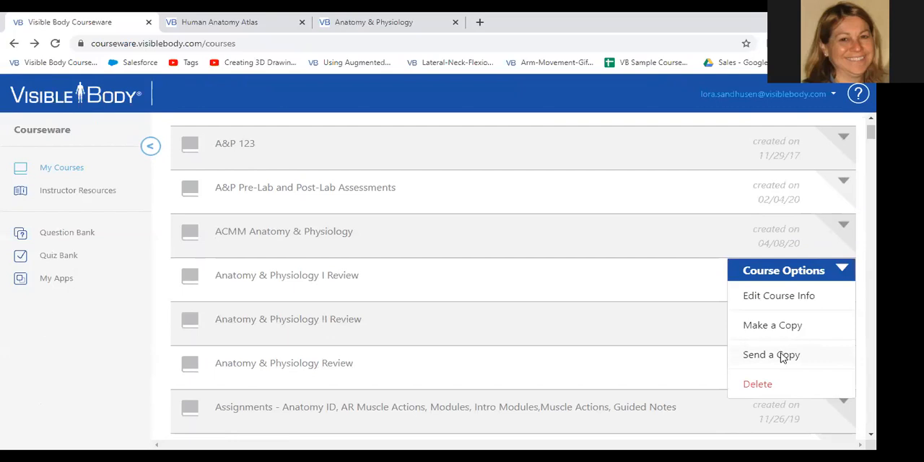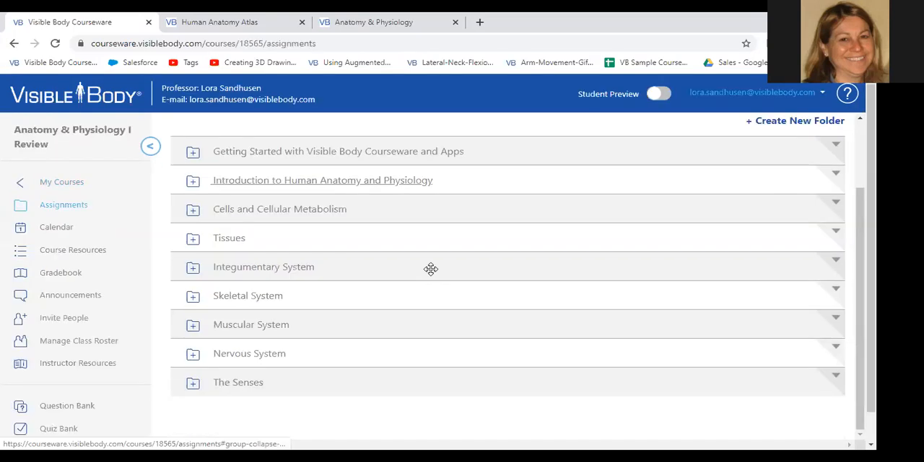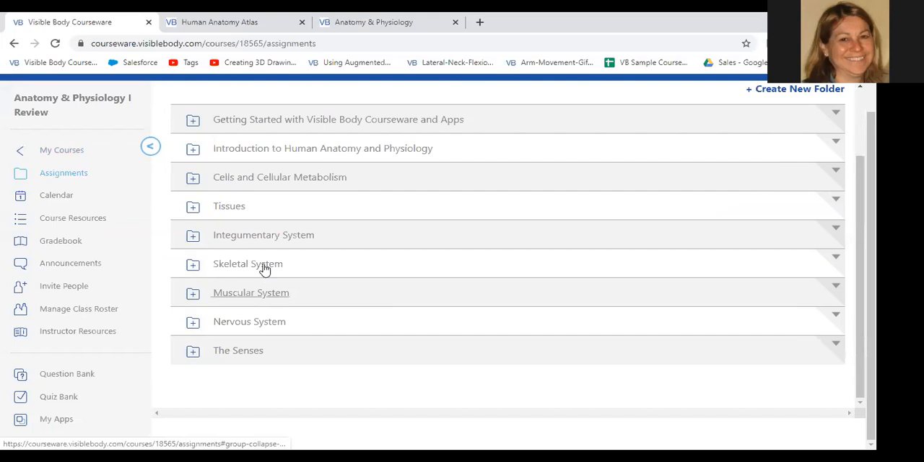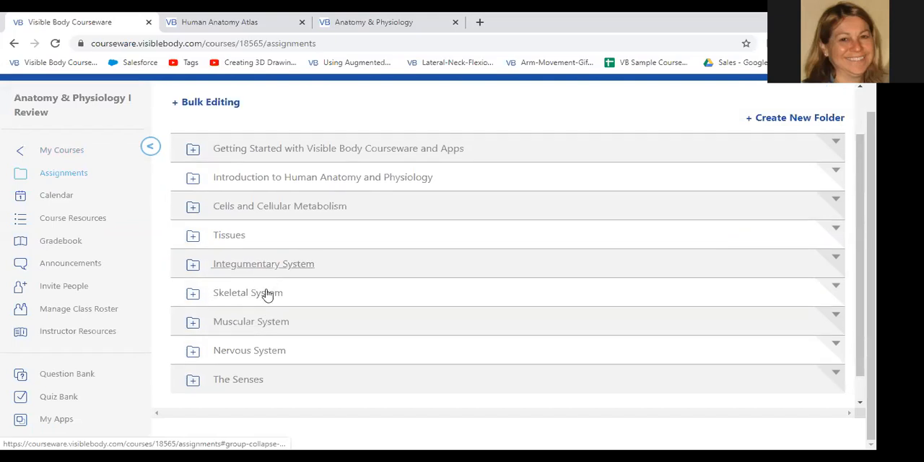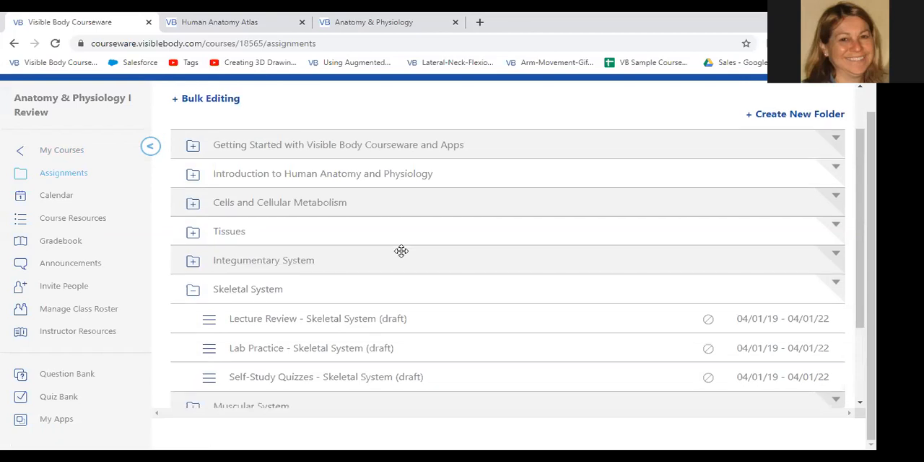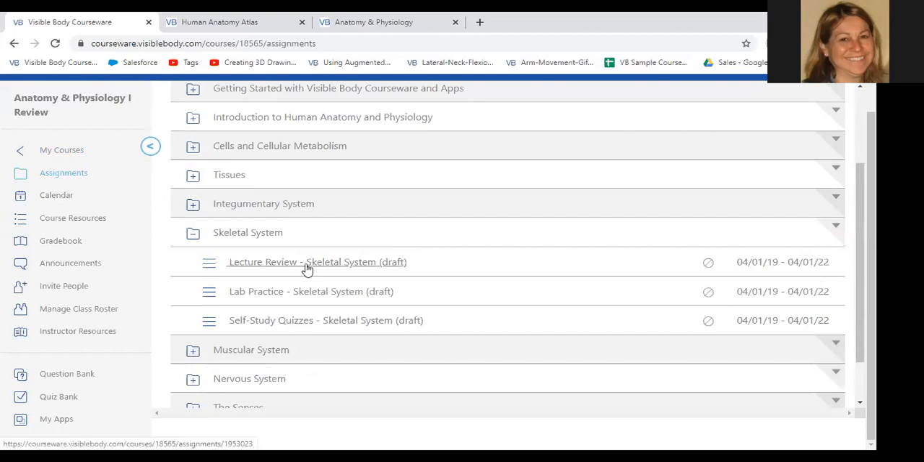I've also put the link addresses up in the chat, but if you've put your email address into the registration, or if you email me later, I'll be happy to send you any of these course links. So let's look at one of these courses. We'll look at the first one. As I say, these are all set up in the same way. Each chapter contains the same three elements, but they're very, very simple. One is just a review of lecture material. Another one is lab practice. And the third is self-study quizzes.